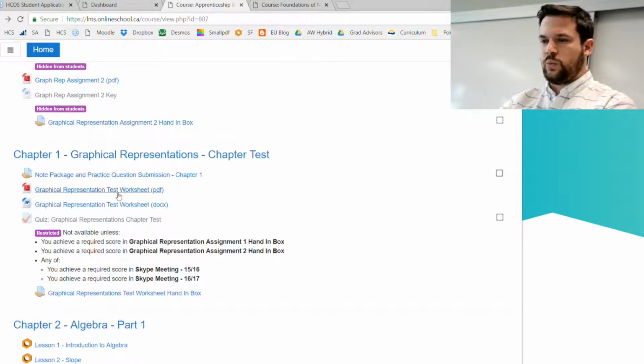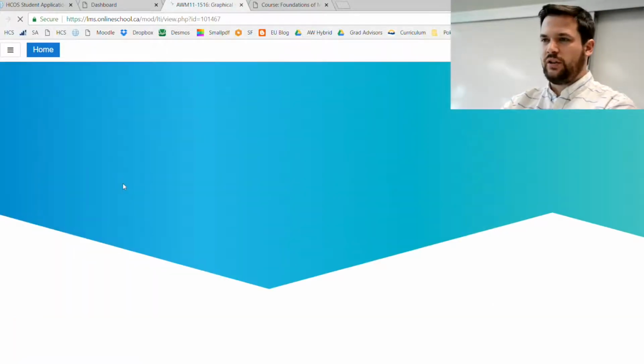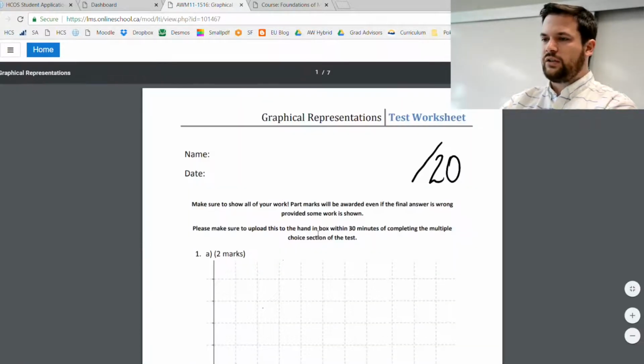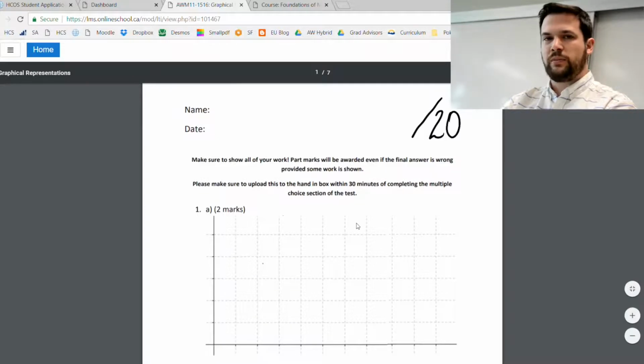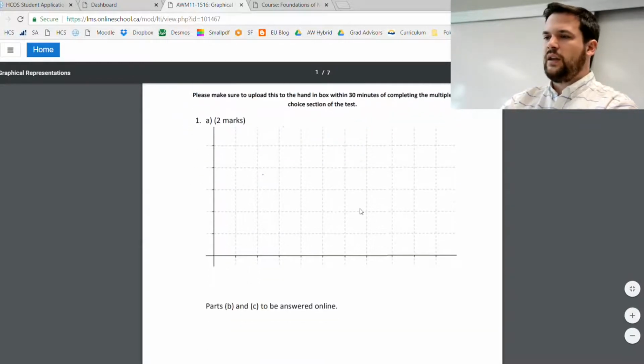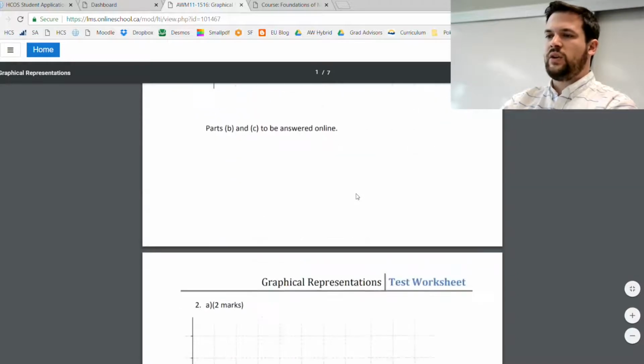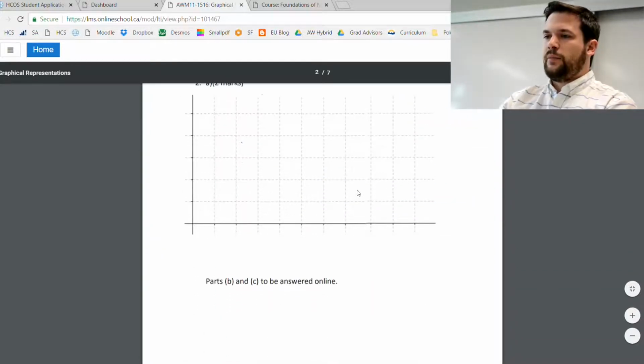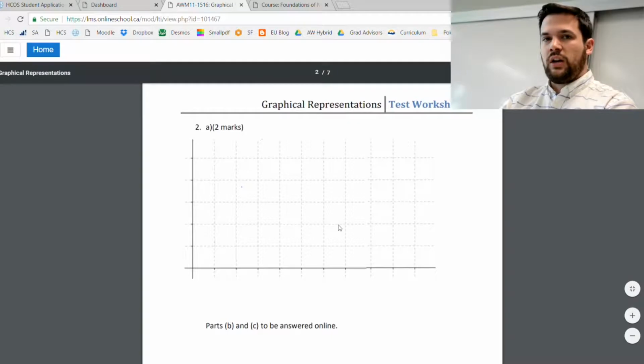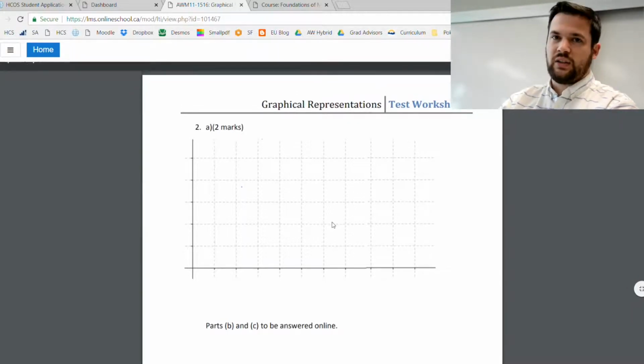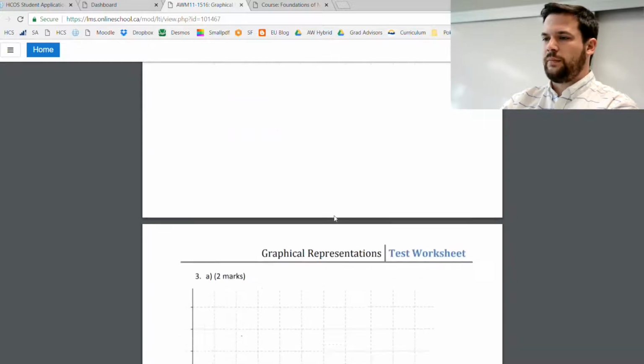When you click on the test worksheet, you need to print this off. This is where you're going to show your work. But you're going to notice that there's actually no questions here. It's just the space provided to show your work. This is very important. If you don't show your work, you will receive 0. You can't just show your answer. But even if you get the answer wrong, if you've shown your work and you've gotten some of it correct, I will give you part marks. And so that's why it's always important to show your work.